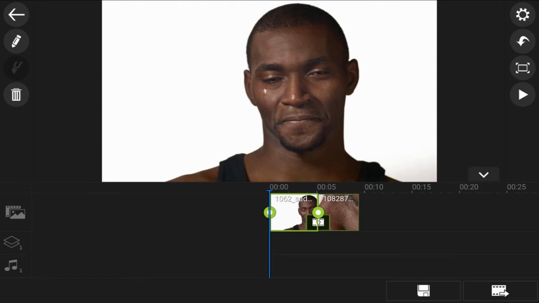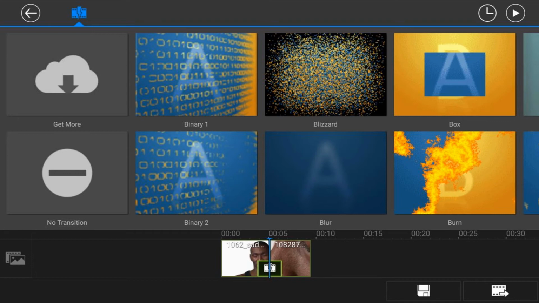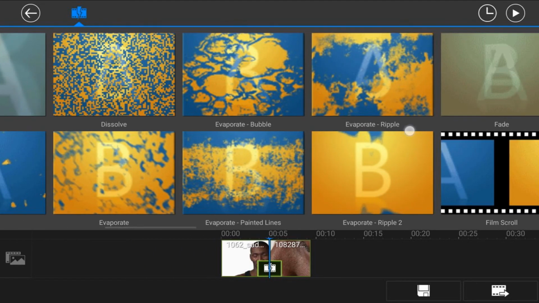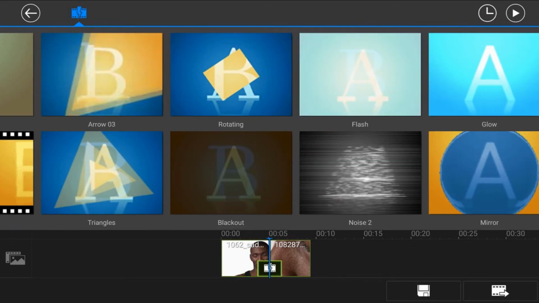So now I'm just going to tap on the timeline to make sure that nothing is enabled at this point. And now I want to tap on the transition icon, which is between these two clips. And now I'm going to scroll over to find the rotating transition, which is right here. I'll tap on that, and I'll tap on the plus sign and it'll add it right to that transition.